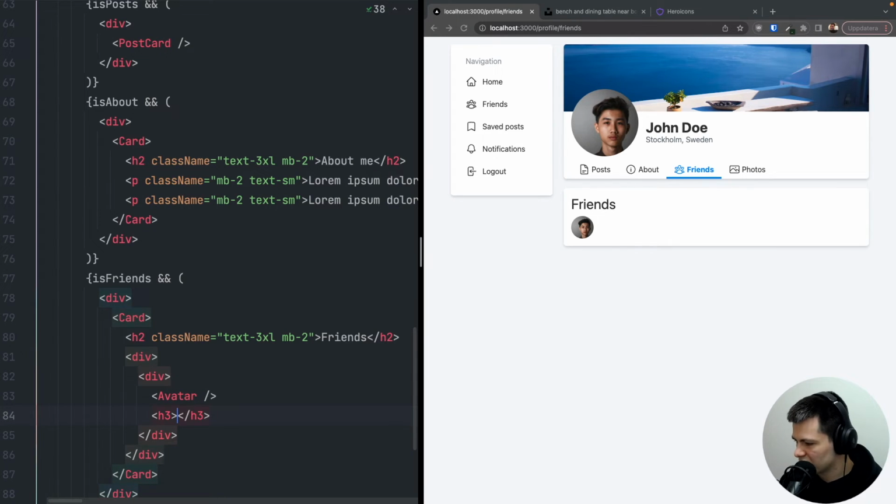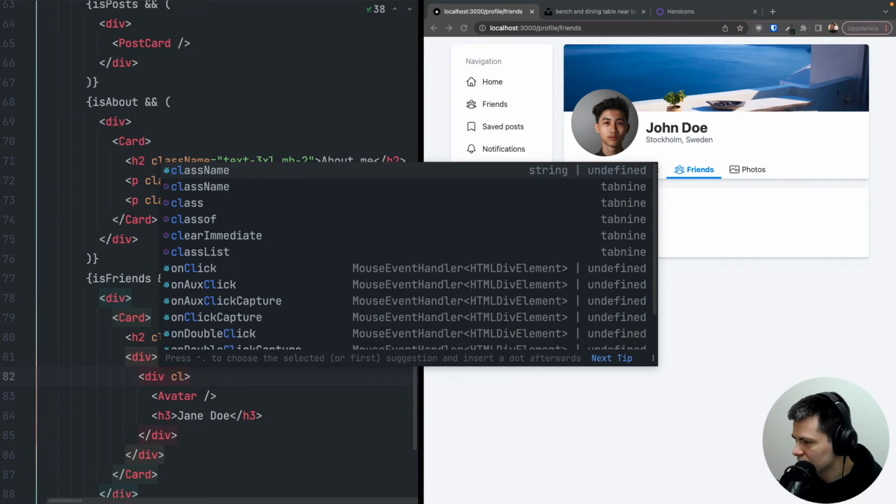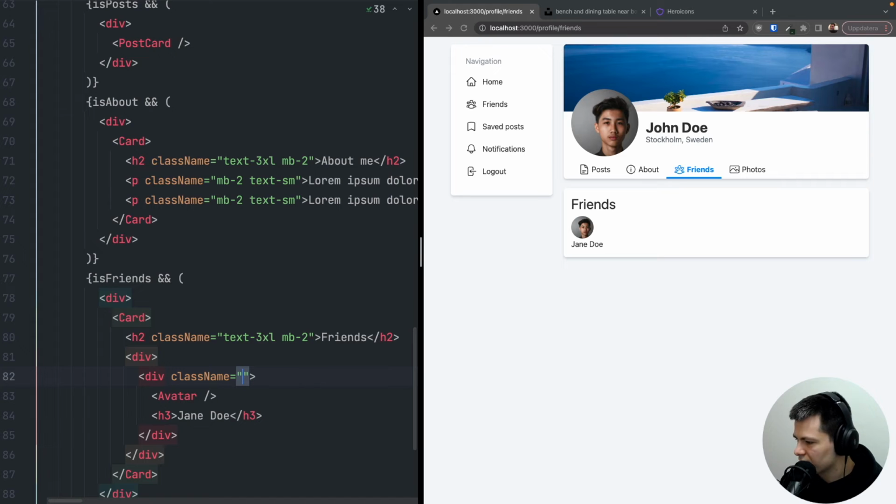So let's maybe do h3 with the name. Let's do Jane Doe, why not? And it should be on the right side here. So this div, let's add some class names of, let's do flex. Let's add a gap of 2.